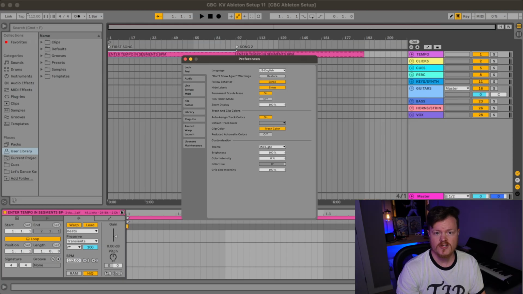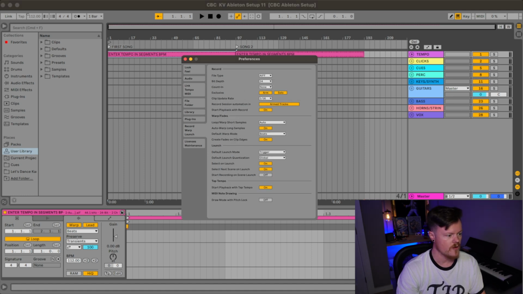So the first thing you're going to want to do when you open up Ableton is to go into Preferences, go down to the Record Warp Launch tab, and uncheck Auto Warp Long Samples. This particular setting can make setting up tracks much more difficult, so we're going to use Warp, but we're going to do it manually later on in the process.